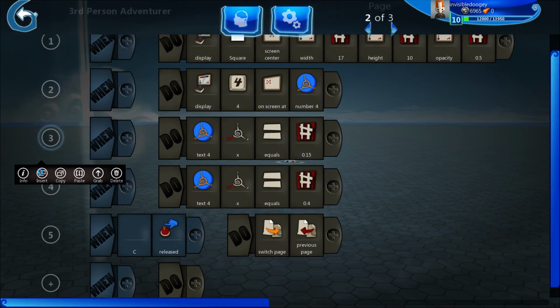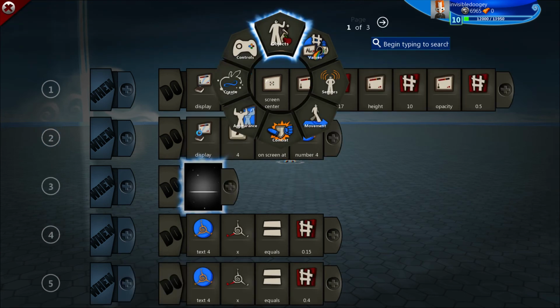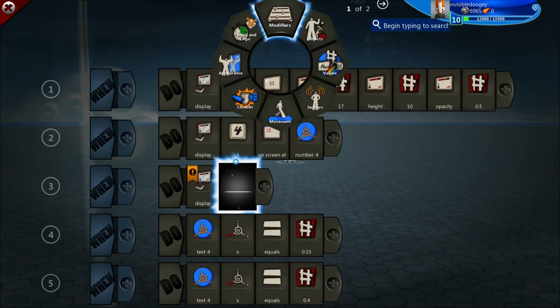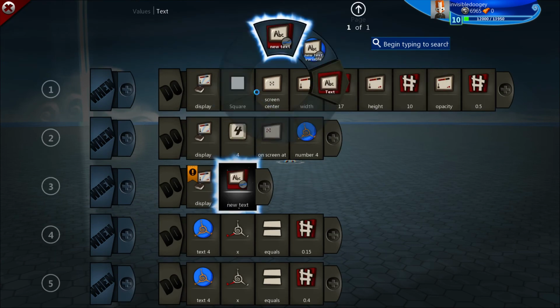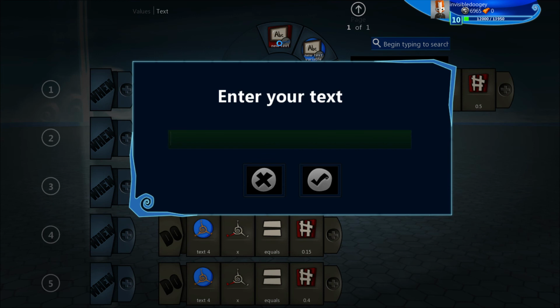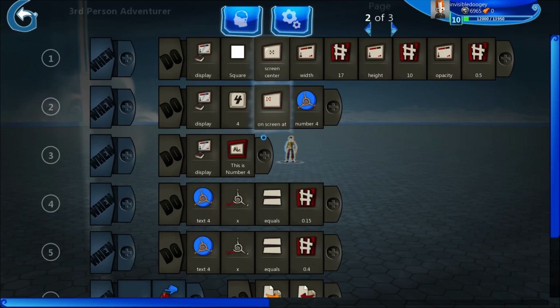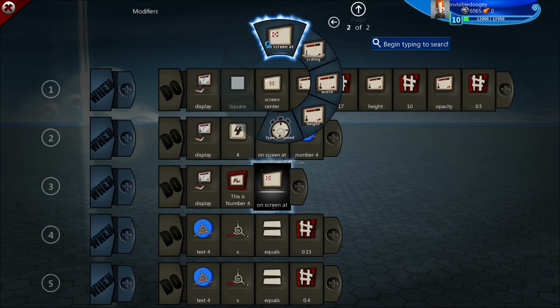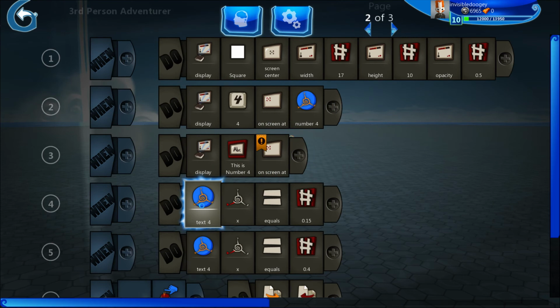Okay, so now let's insert display. Then we go to values, text, new text. This is number 4. Then we go to on-screen at, and let's just copy this.